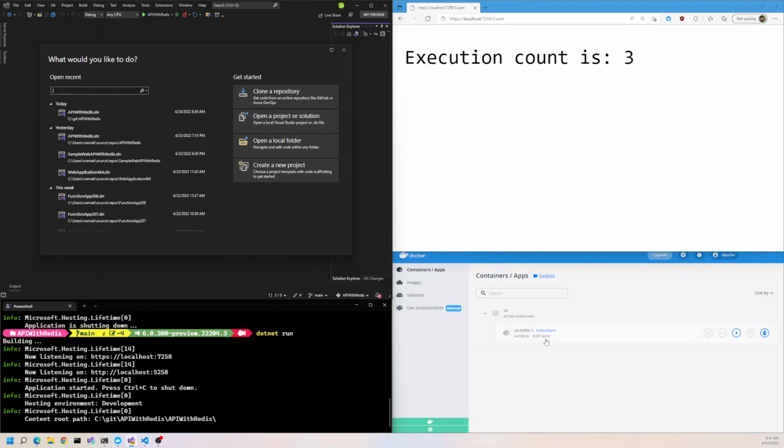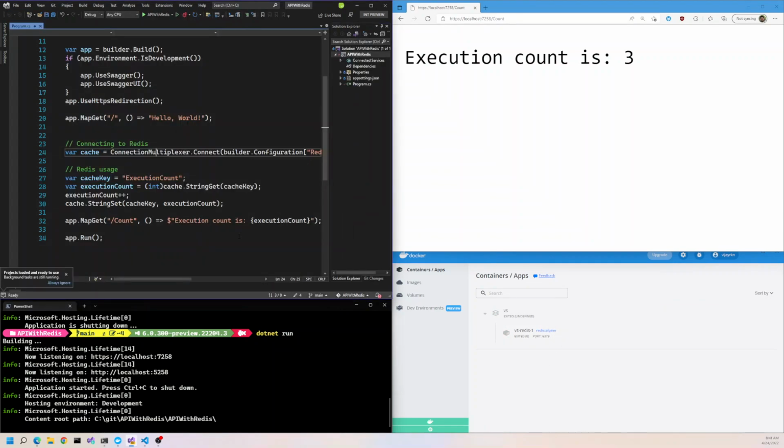So you'll see that it is exited right now. If you open the solution, Visual Studio knows that this project requires a Redis cache, so it will automatically start the container for you.